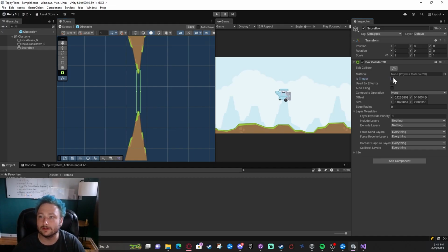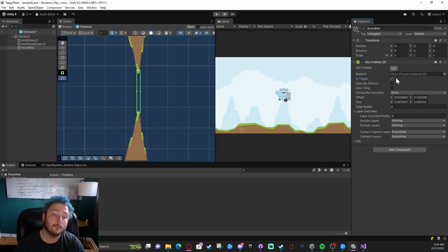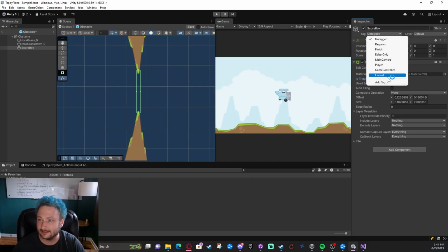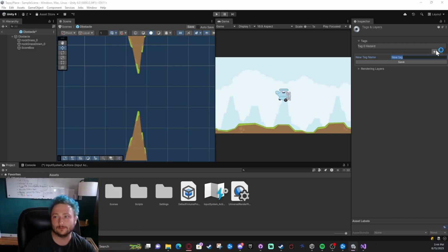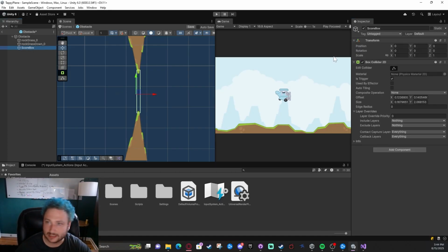That's where we're going to make it a trigger. Triggers basically work like colliders, but you can pass through them, right? Let's also add a tag really fast. We're going to add, thank you, Creative Cloud. You really want to tell me something. Score box. And let's go tag it.